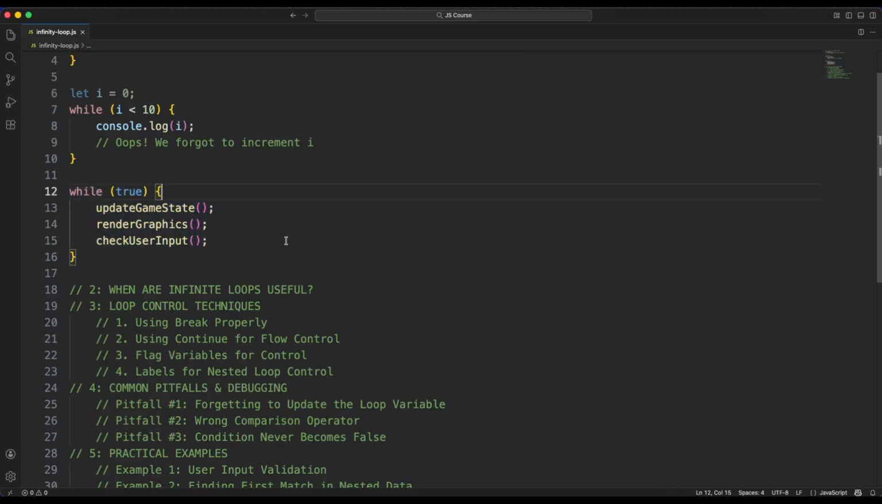And here, this is a server actually listening. Web servers use infinite loops to continuously listen for incoming requests. And real-time applications like chat apps, live dashboards, or streaming services need loops that keep running to fetch and display new data. Then what is the key difference? These infinite loops have an exit condition built inside using a break statement, or are designed to run for the lifetime of the application.